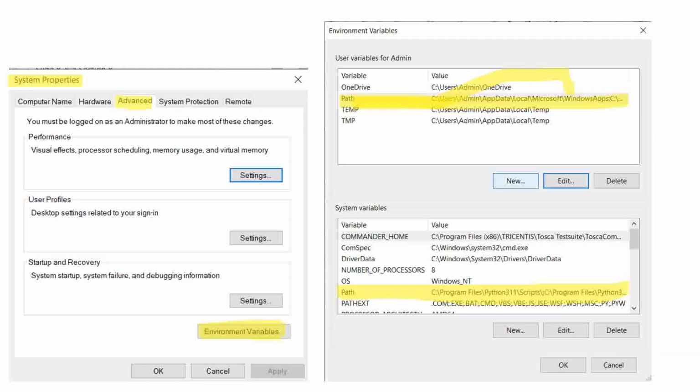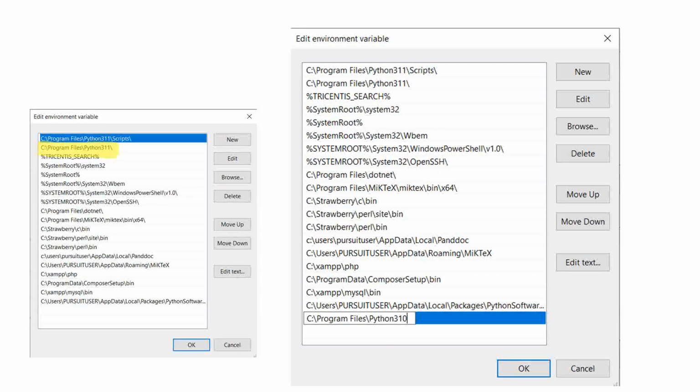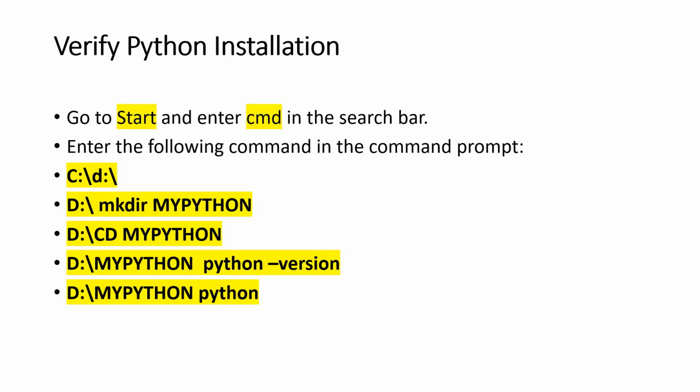If you select Environment Variables, it will invoke a dialog box having two parts, user variables and system variables. Since we are installing Python for all users, we have to select system variables. Under the system variables section, you have to select Path and then press Edit. This will open up this dialog box where at the top you will find the path C:\Program Files\Python 3.11. If it is not there, you can use New and add the path at the bottom. Then press OK. This will add the home directory of Python to the path variable and Python will be available globally.